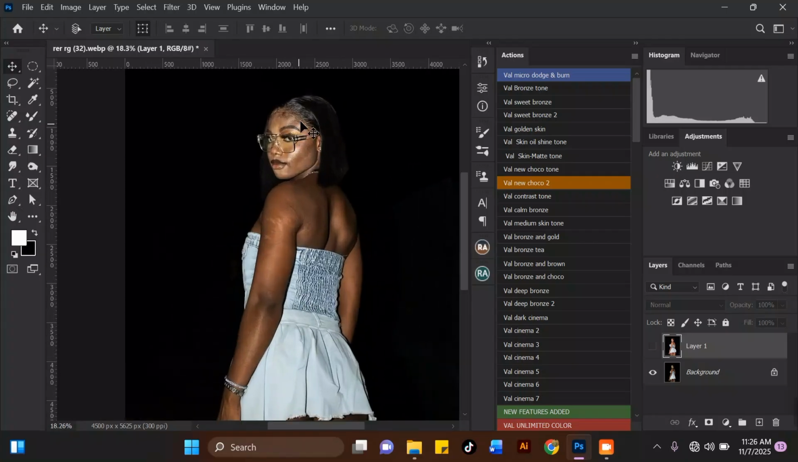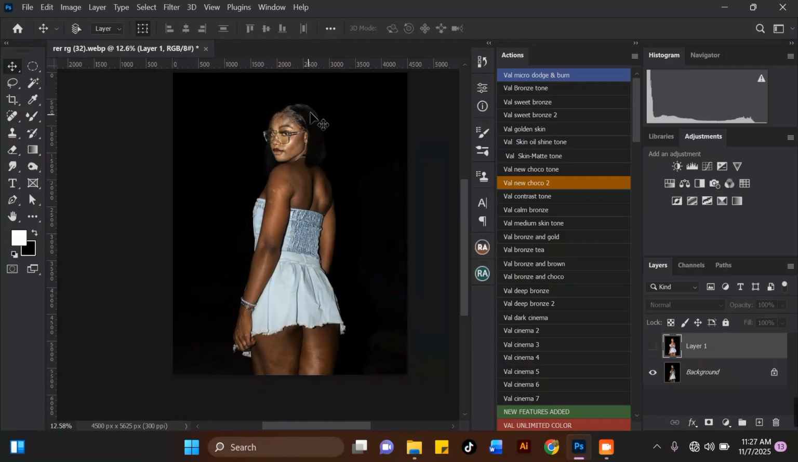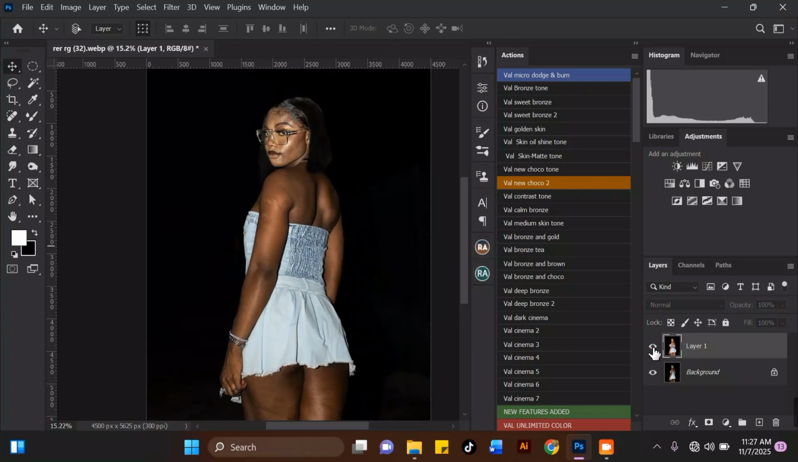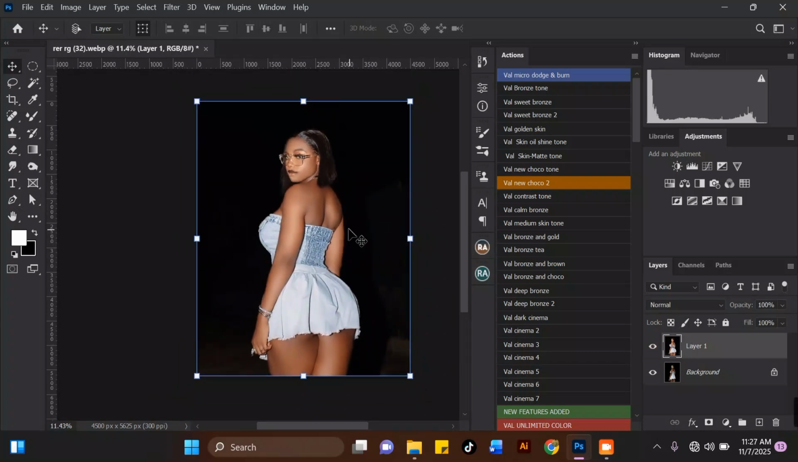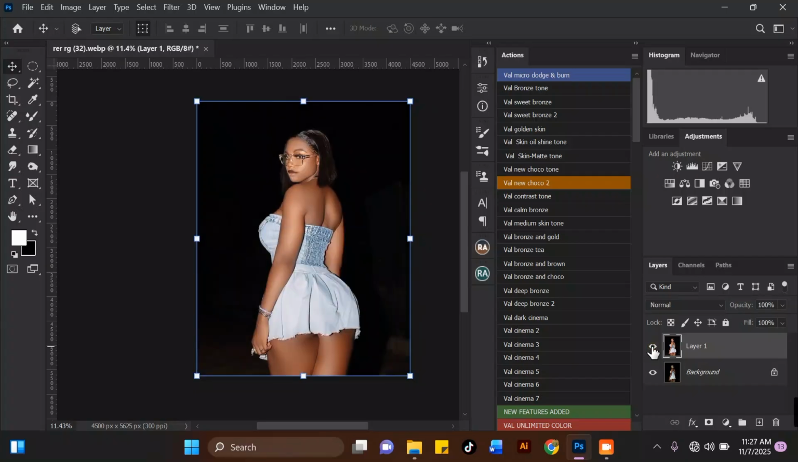So I will show you guys how I edit this picture right here and get to this result, as you can see. This is before and this is after.